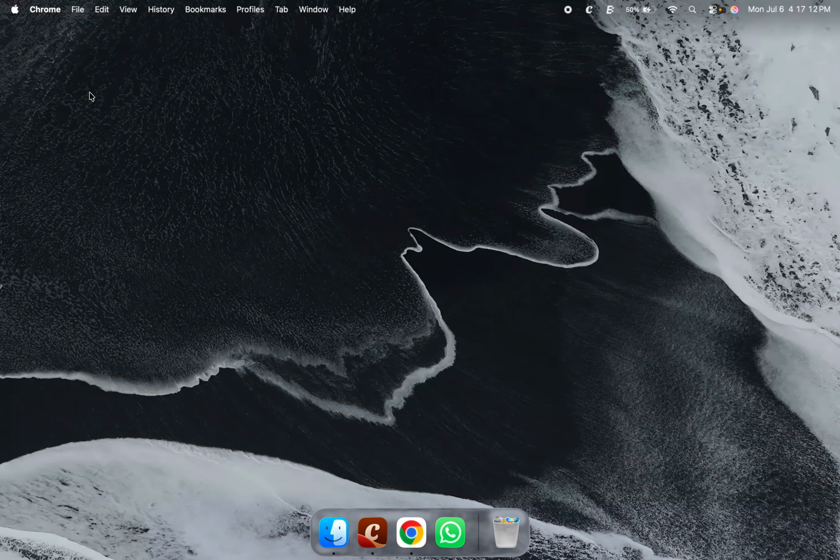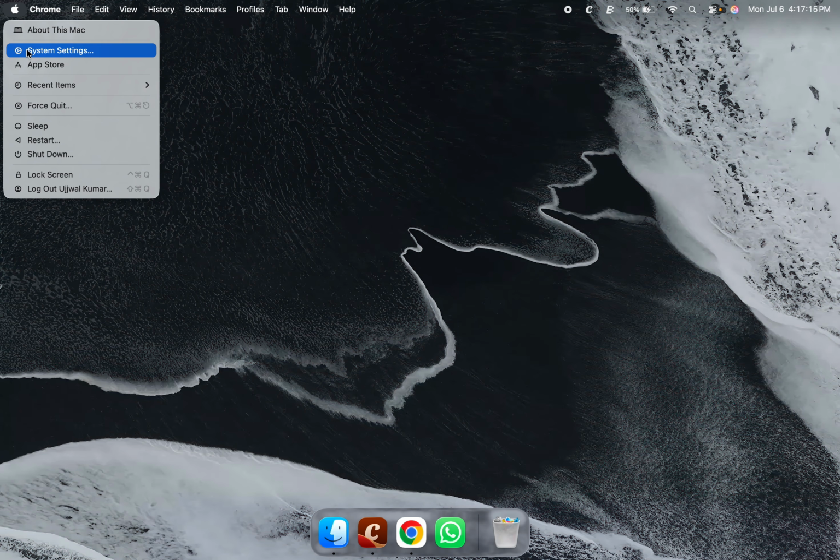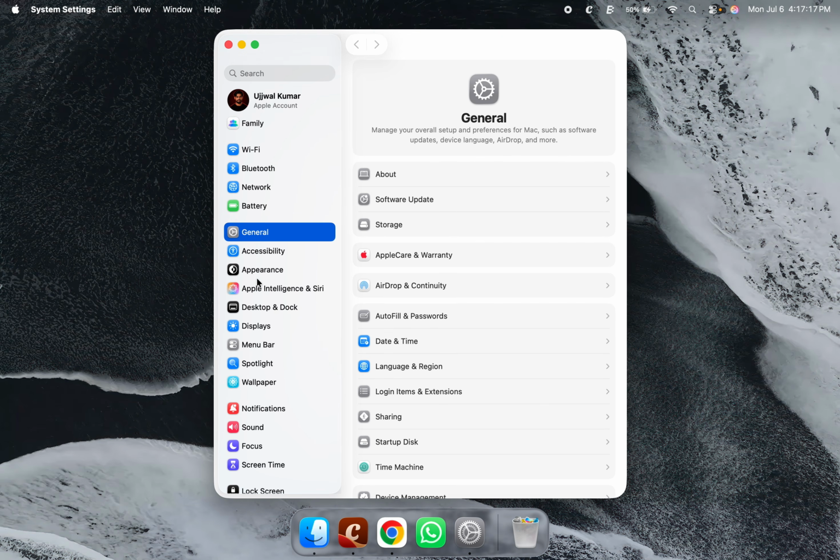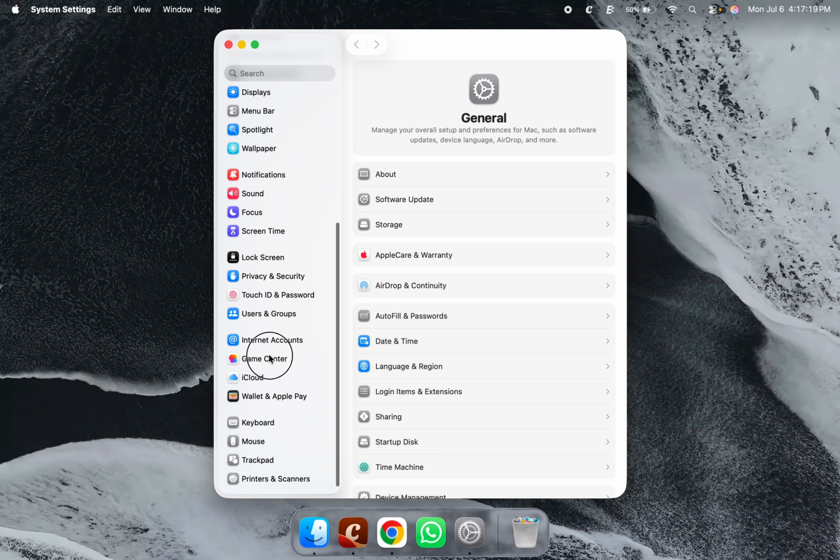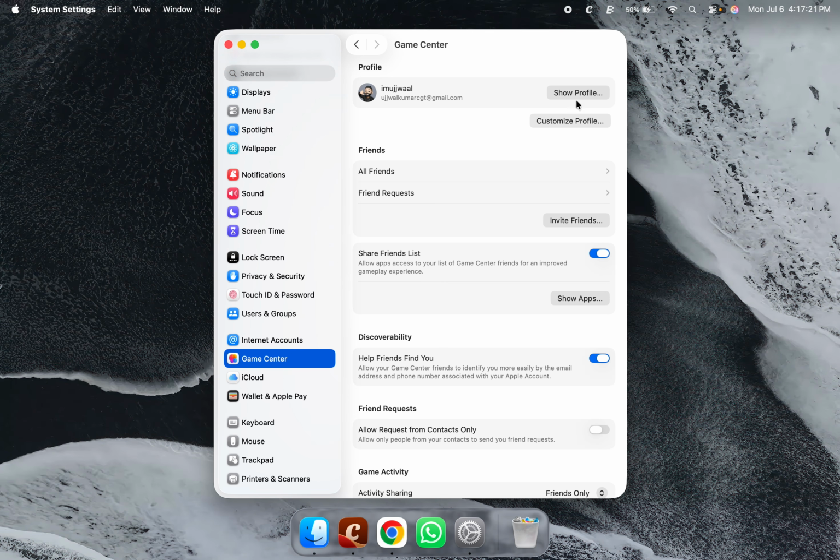So, to invite someone, click on the Apple logo at the top and then choose System Settings. Now in the left side pane, scroll down and then go to Game Center. After that, click on Show Profile.